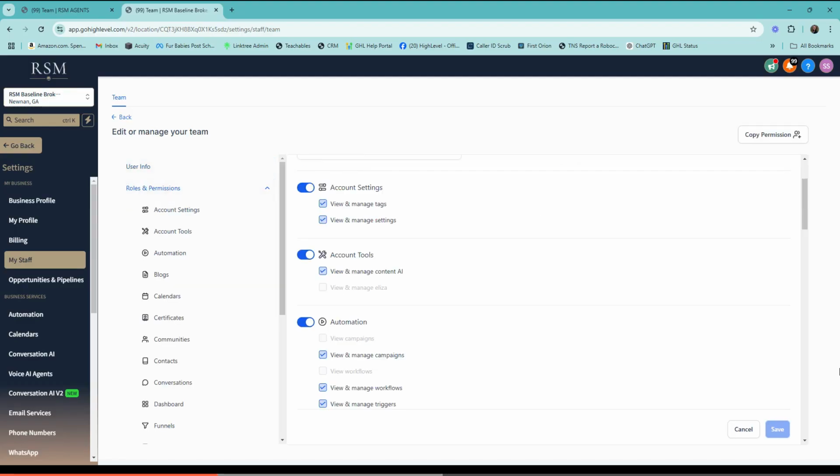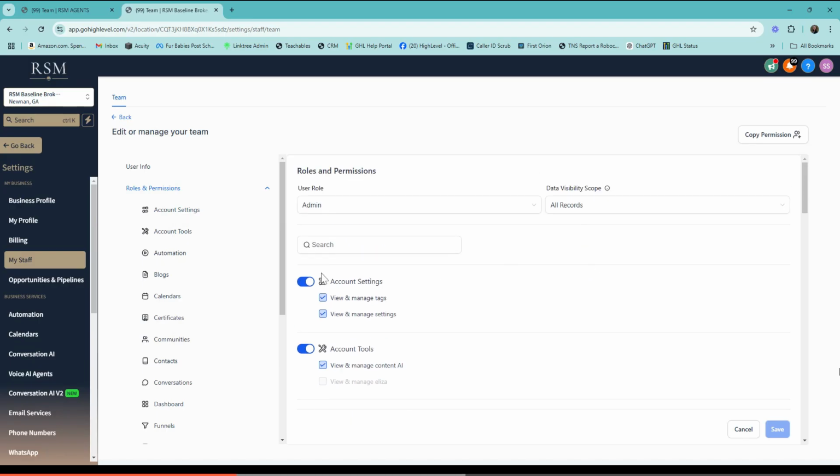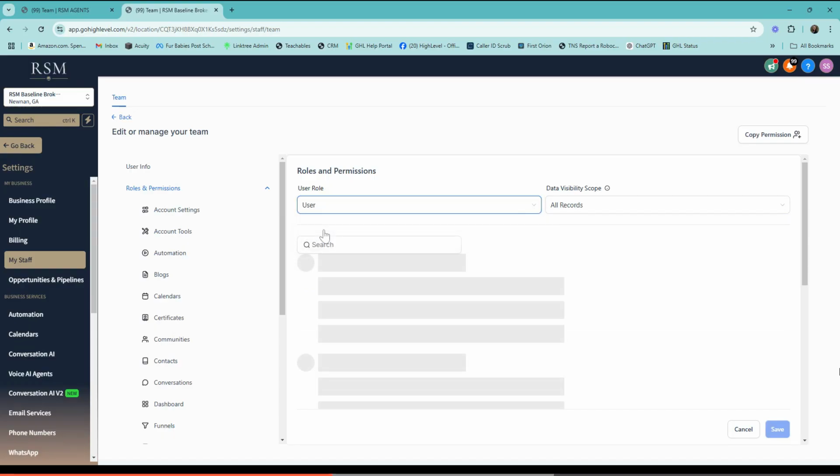The Roles and Permissions section is where you can control how much visibility they have within your account. Admin have comprehensive access to all features and settings within the sub-account. They can manage users, configure settings, and access all data without restrictions. Using the Only Assign Data option for an admin really doesn't limit their access at all. These two buttons are mainly used for the user role.